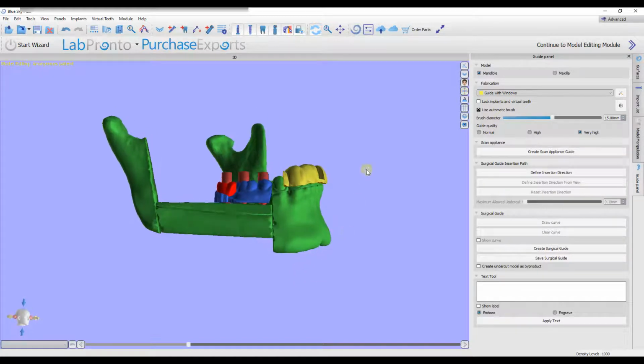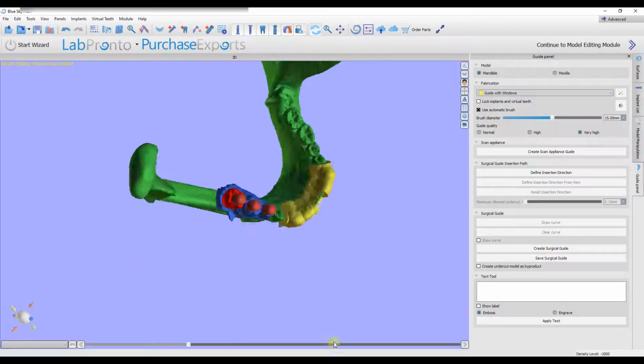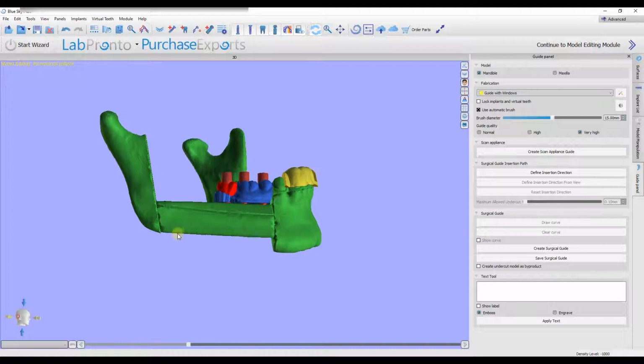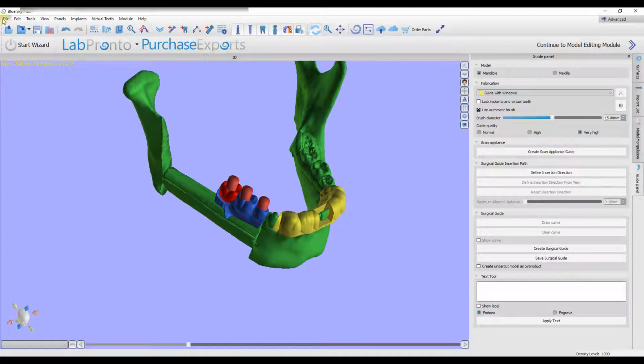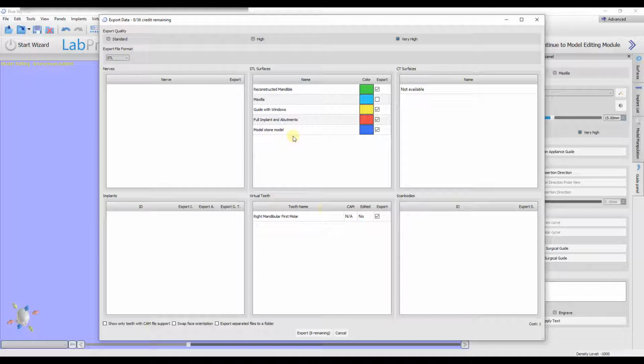And so now what we're going to do is export this from Blue Sky and go to Meshmixer to kind of finish this up. And so go to File, then Export Data. And make sure it's on very high quality. I'm not going to export the maxilla. We're going to export all of these other ones and this tooth here. Then at the bottom, I'm going to click Export here.